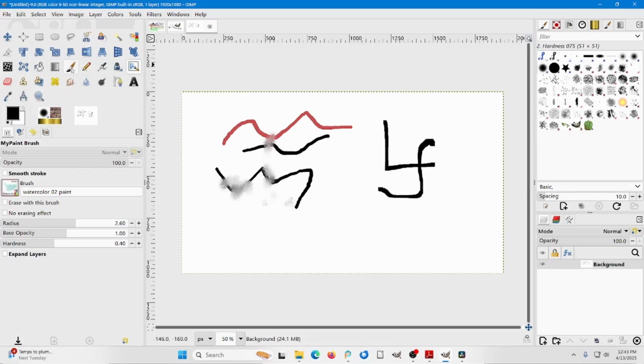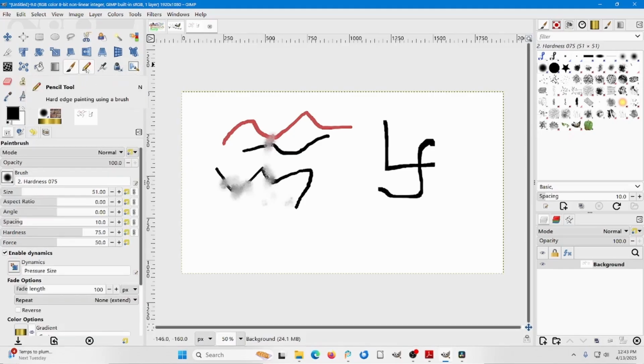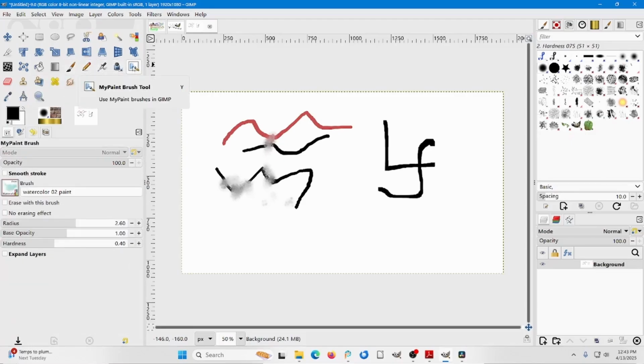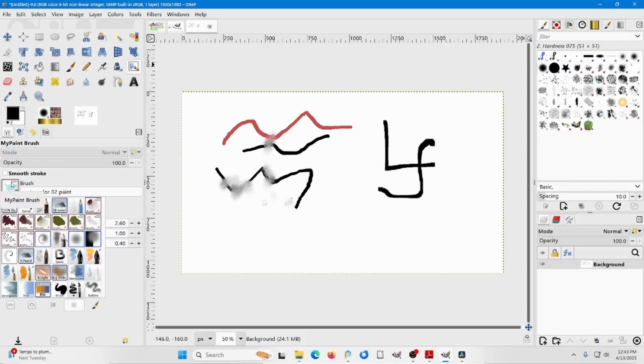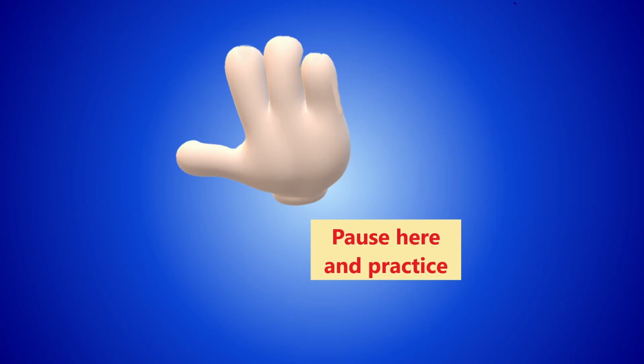Once you've experimented with the paintbrush tool, then go ahead and try the pencil tool, the airbrush tool, the ink tool, and the My Paintbrush tools. Gives you a lot of stuff to practice with.